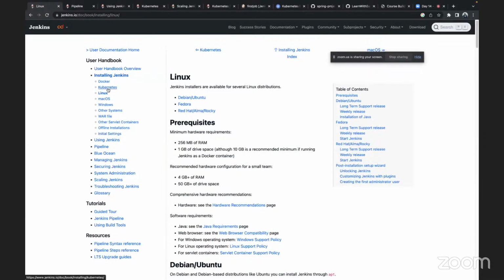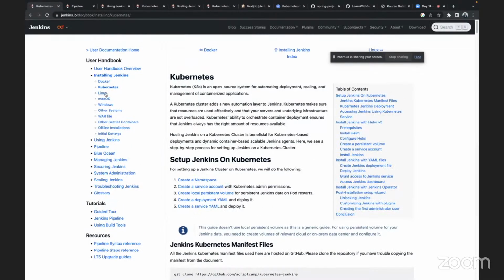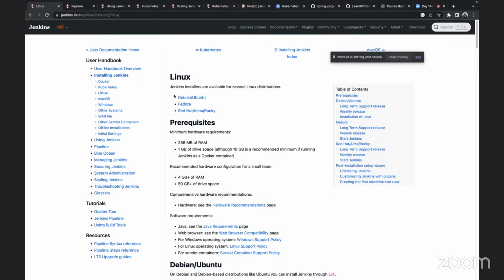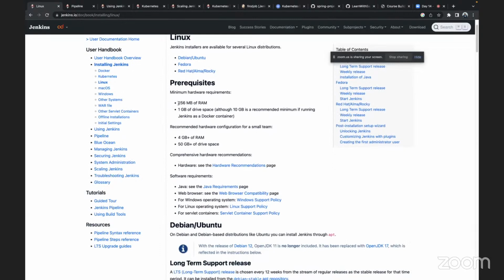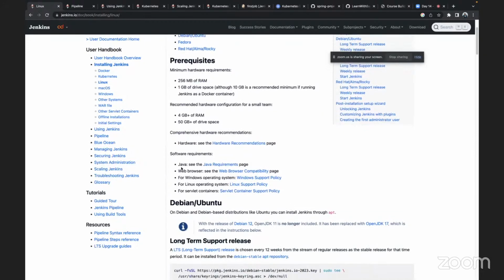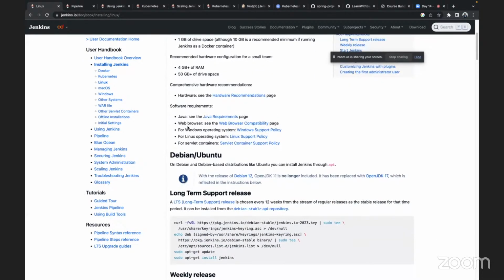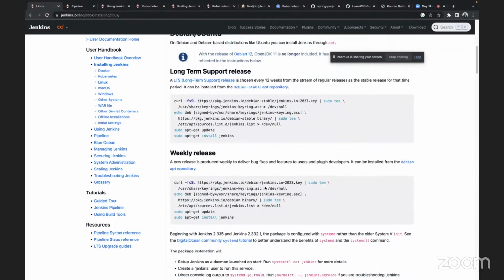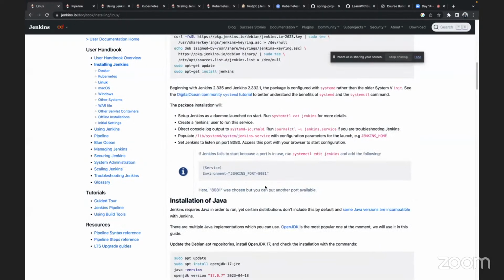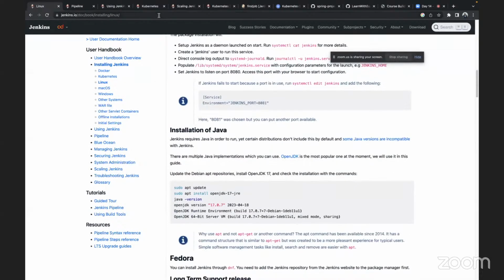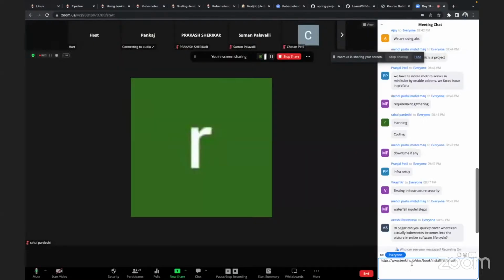What are the prerequisites required to install Jenkins on Linux or macOS? Those are already provided here. You need 256 MB of RAM and 1 GB of hard disk. Then you need Java, because Jenkins is written in Java, and you need to have OpenJDK installed on your machine. Okay, you can follow this documentation. I suggest you set this up.